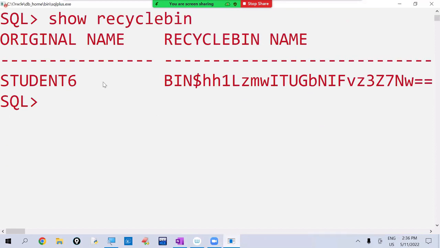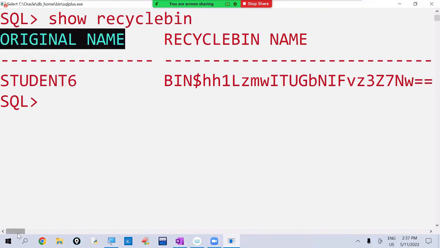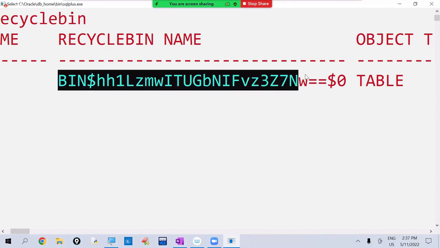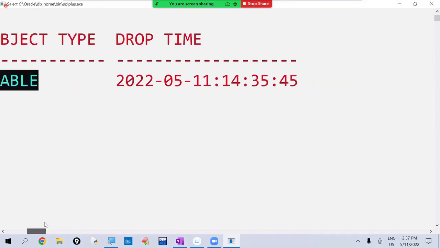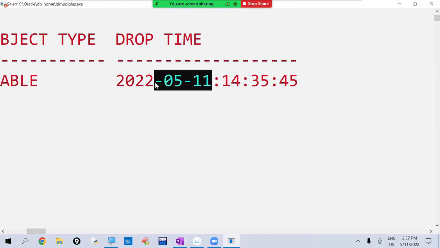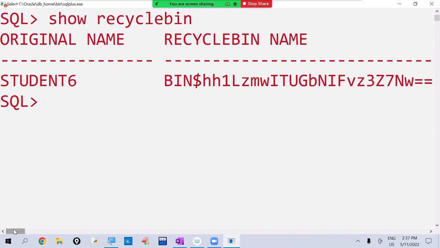Observe here. So the dropped table name is what? Student 6. This is the original name. And in the recycle bin, it also maintains one name. This is the recycle bin name. And the object type is table. And when we dropped it, that date and time it is also maintaining. On 11th May 2022, at 14:35. So it displays the time in 24 hours here. 14 hours means 2 p.m. So at 2:35 p.m. the table is dropped. The student 6 table is dropped.